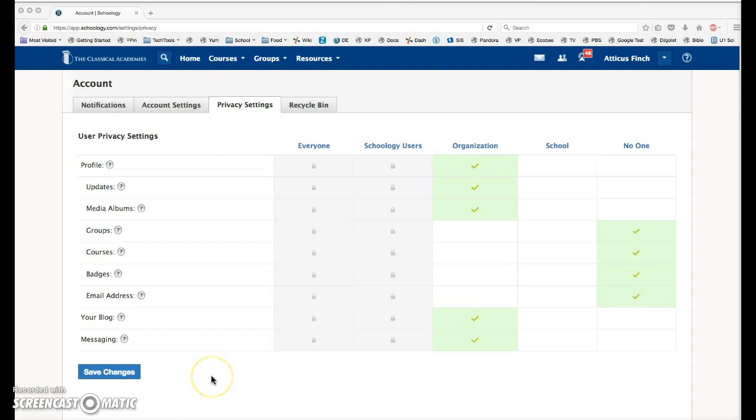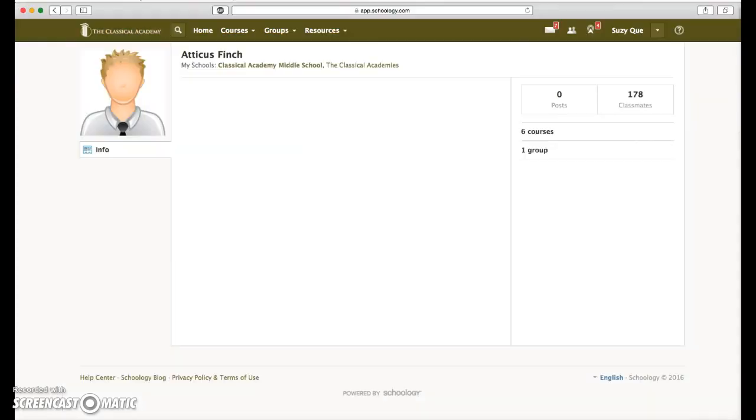Remember, you can always come back to this page to make changes if you change your mind about any of these settings. Now, when other students view your profile page, this is what it looks like. You are in control of the information you share on your profile page and who you allow to see it.